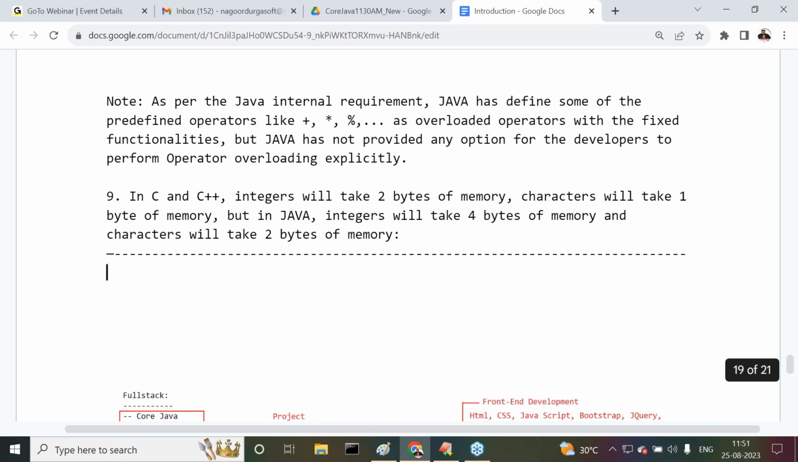Now tell me, I'm asking one question to you. Now try to answer it. Overall, 8 differences we completed between Java and others. Tell me what is the first one? C and C++ are static programming languages, but Java is what? Dynamic programming language. Next one.